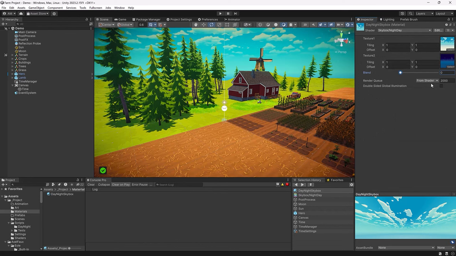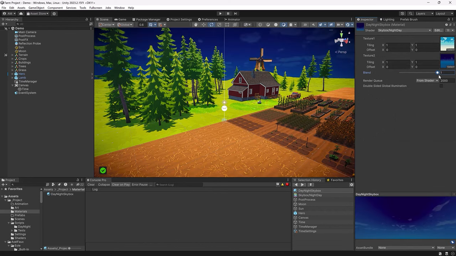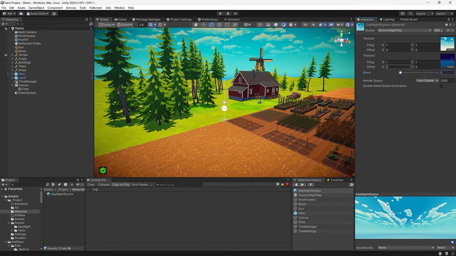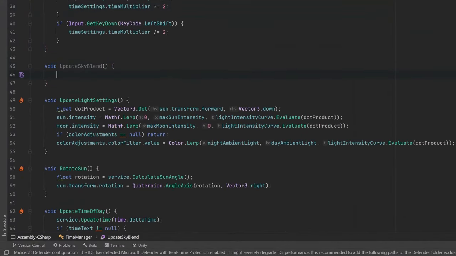But if we come back to the inspector here and I start pulling on the blend, you'll see what happens. It's going to change that skybox based on the blend value. So we can set this value in code using our time manager. So let's create a new private method here to update the sky blend. Let's figure out the dot product of the sun against Vector3.up. That'll tell us how far across the sky the sun has actually traveled.